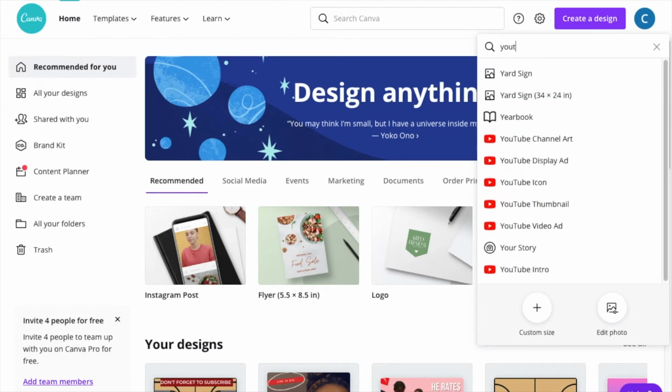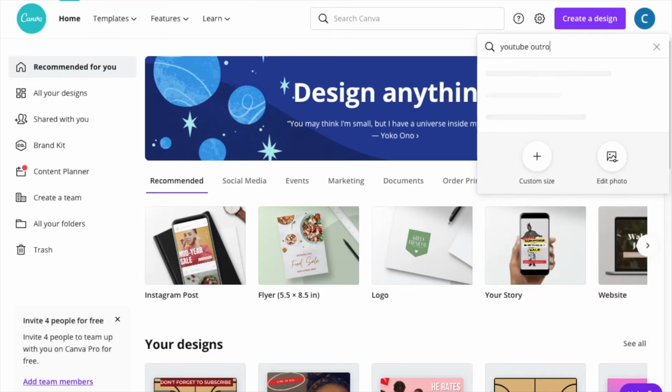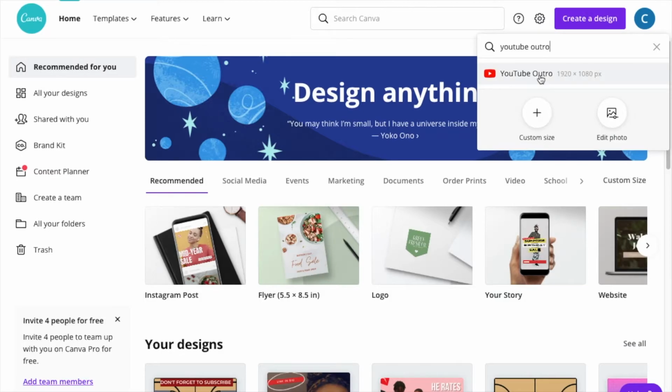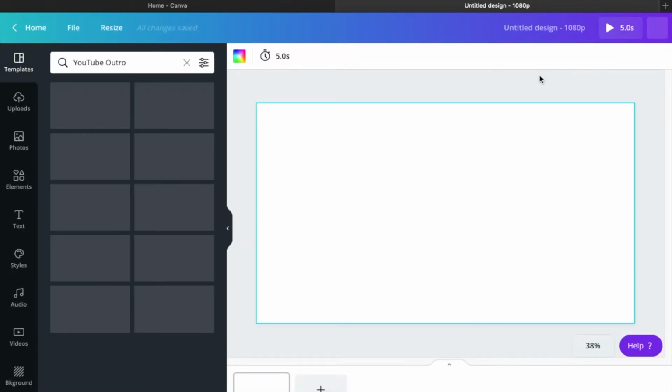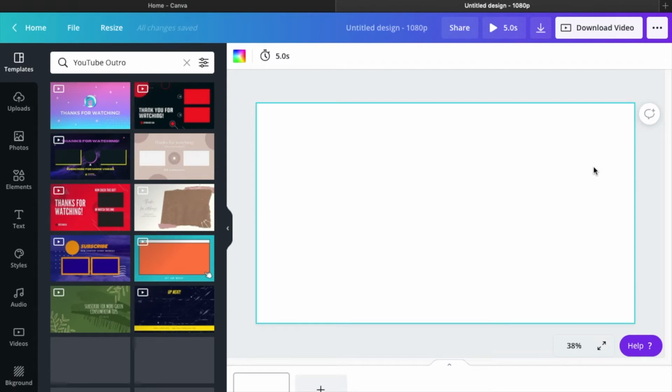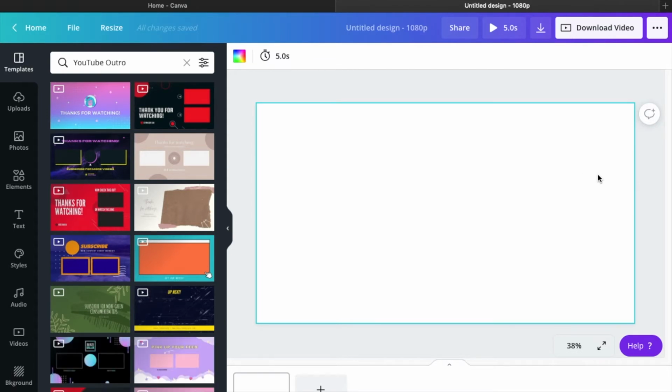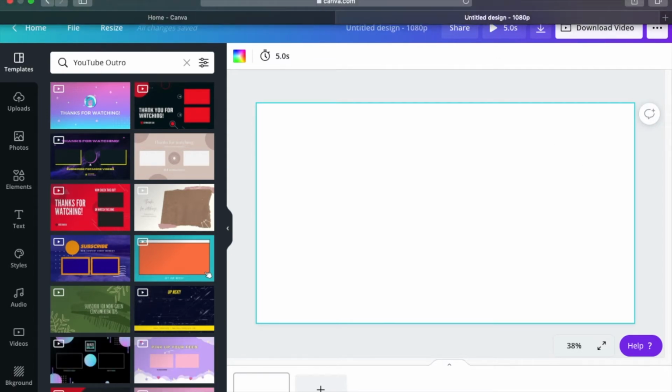Hey guys, before we get started with the tutorial, I realized that I didn't tell you how I got to those dimensions. So on the Canva dashboard, you're going to go to the search and type in YouTube outro. And then Canva has a template for YouTube outro. And that is how I got the dimensions. So from there is where I start the tutorial. So just go to your search bar, type in YouTube outro. All right, let's get into it.